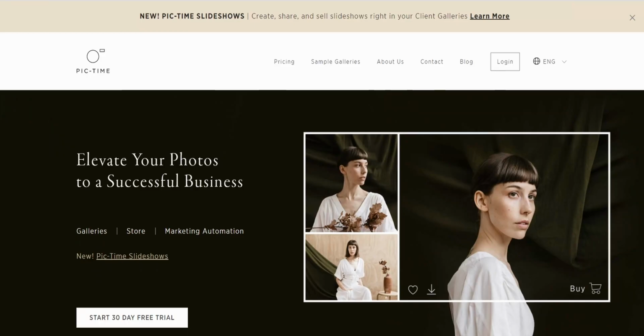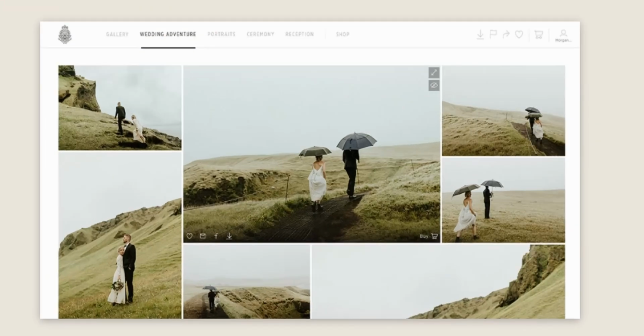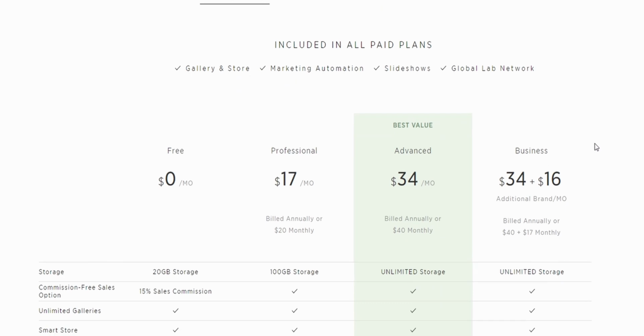The online photo gallery I'm going to be talking about today is Pic-Time because it's the one I use and the one I think is the better option. And just so you know, you can use Pic-Time completely free with the option to upgrade if you need to, but personally, I use the free plan and it's perfect for what I need it to do.